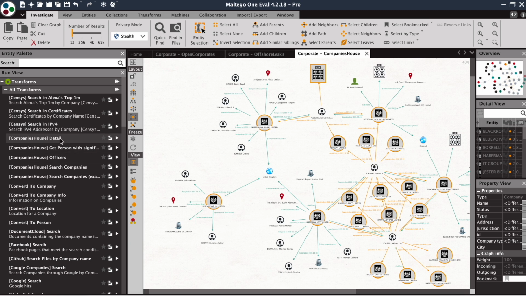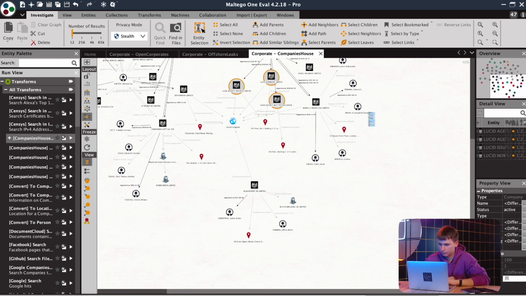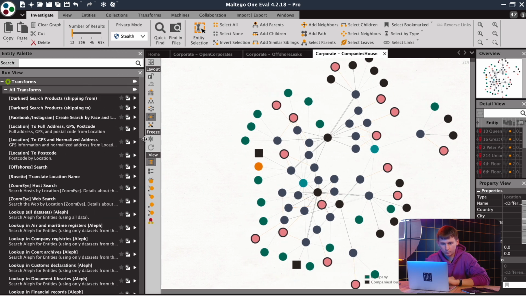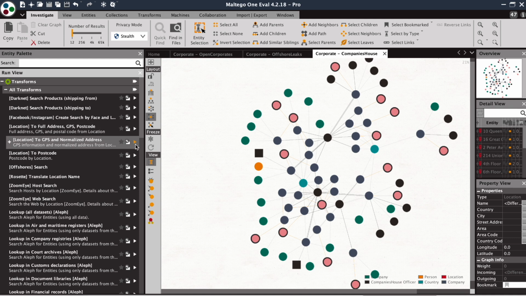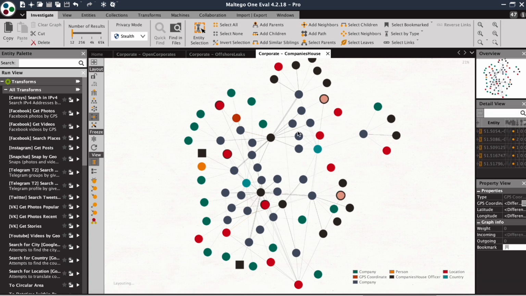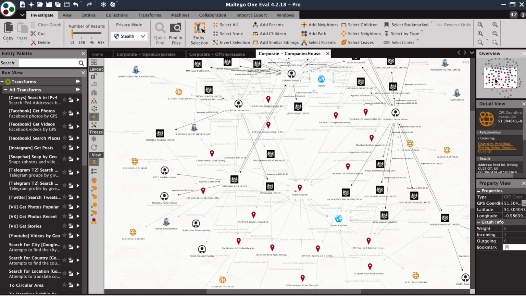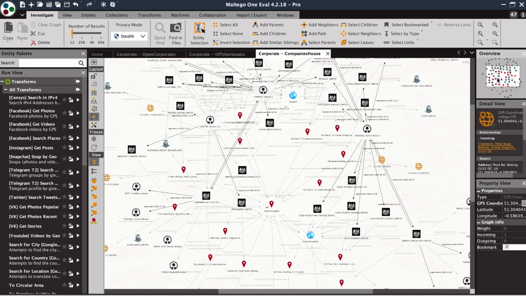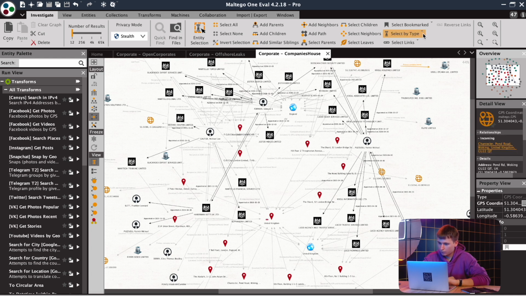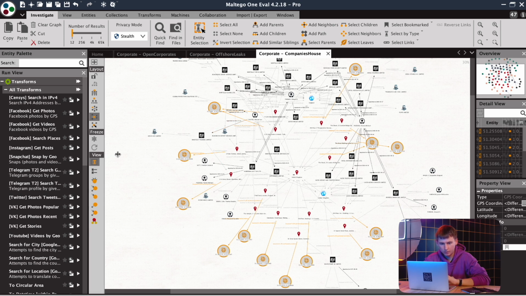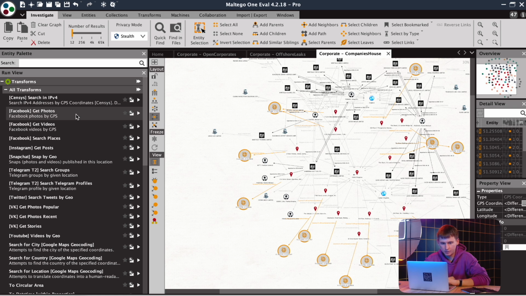We can go into more detail on this output data as well. We see a number of addresses here. Let's try converting them to GPS coordinate entities. Another thing that you might want in some use cases to get from these GPS coordinates is the following. It's social media reactions by GPS.